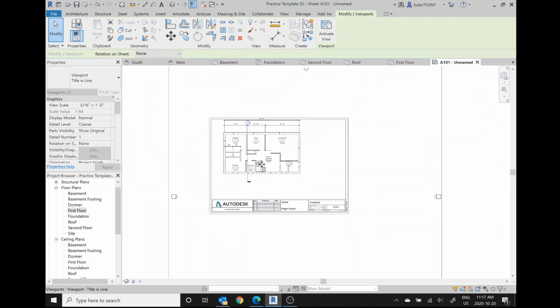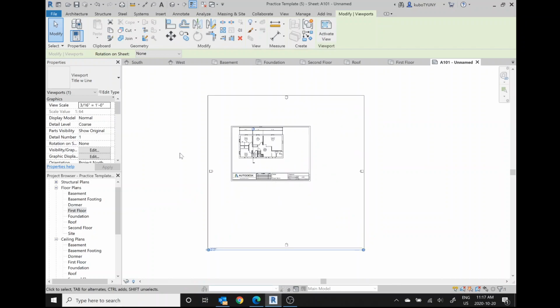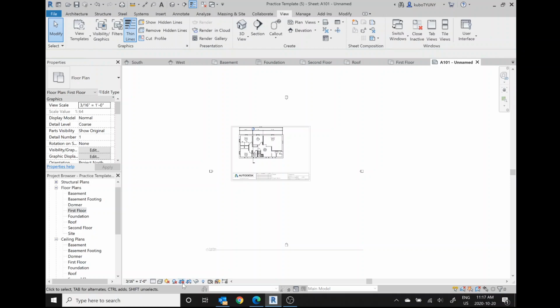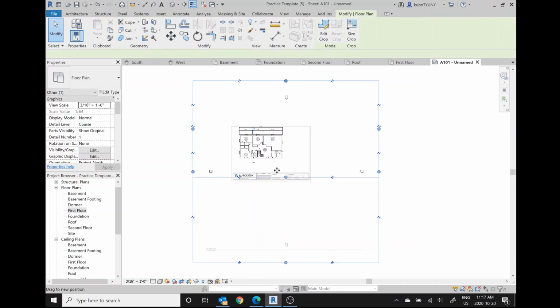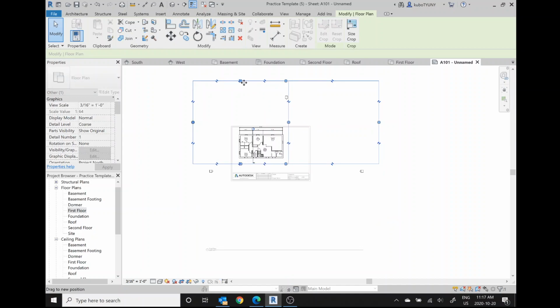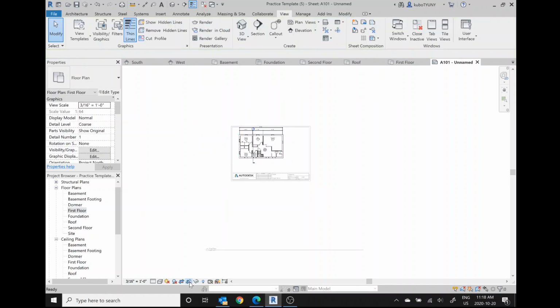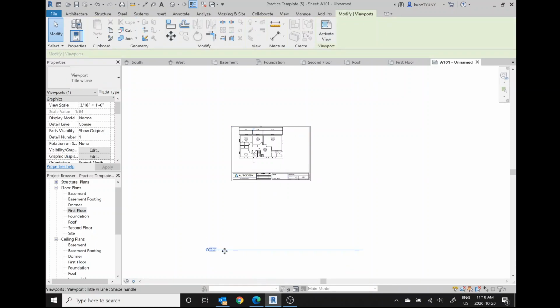3/16 equals 1 foot. Okay, so we still have to kind of scale this down a little bit. So I'm going to double click inside of that viewport. I'm going to say show crop region. So now it shows us the size of the region that we're cropping. I'm going to tighten those boundaries a little bit, make it more manageable. Now I'm going to turn off the crop region, double click back outside of it.